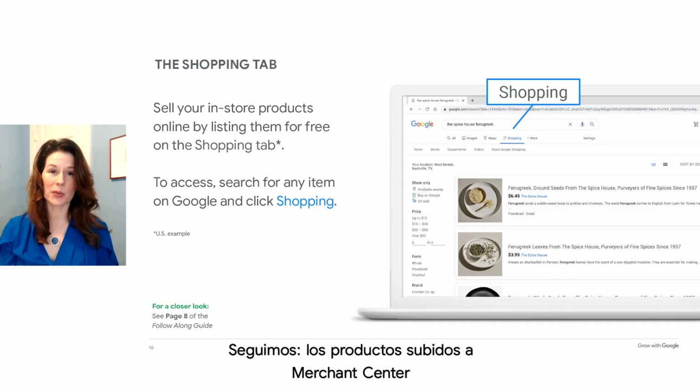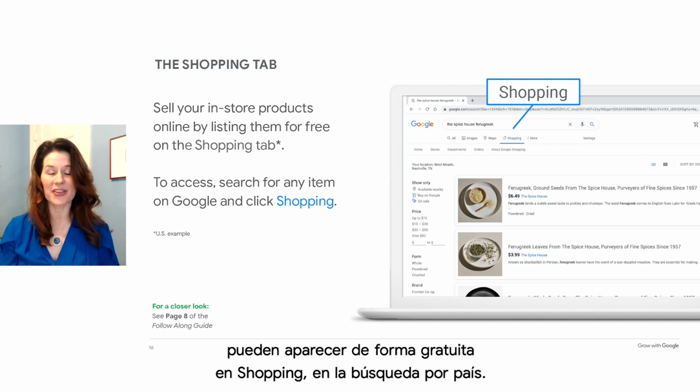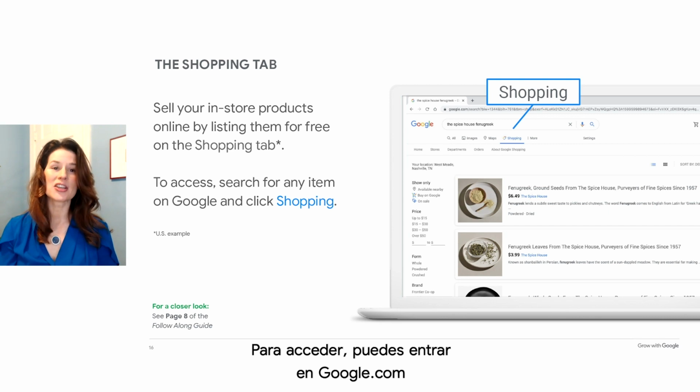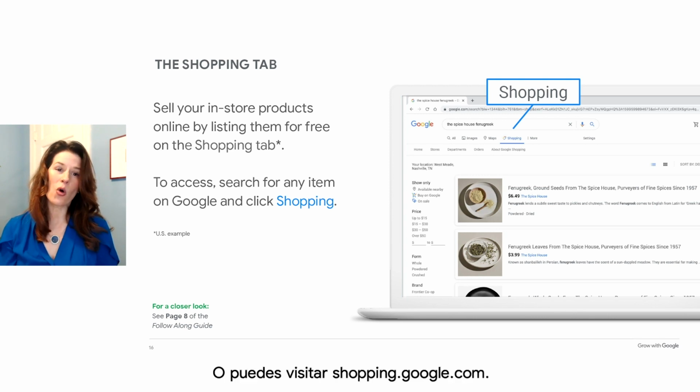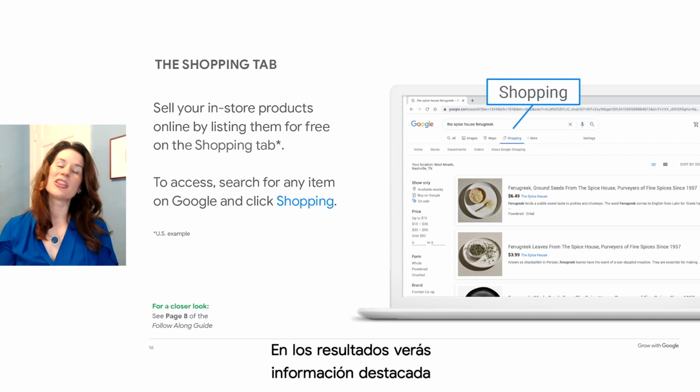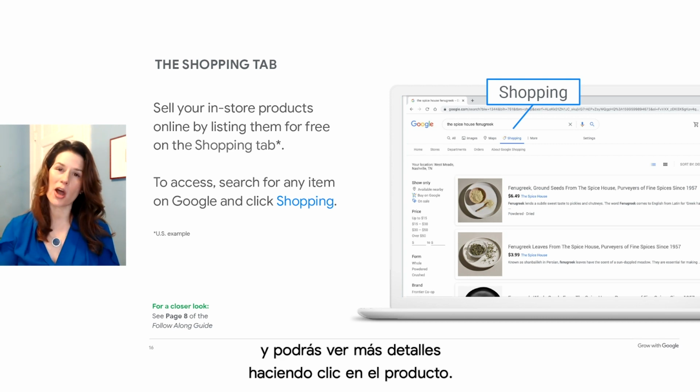Next, products from Merchant Center can appear for free in the Shopping tab for US searches. To access it, you can search on google.com, then click Shopping at the top to see the results. Or you can visit shopping.google.com. In the results, you see information highlights, and by clicking on the product, you can see more details.